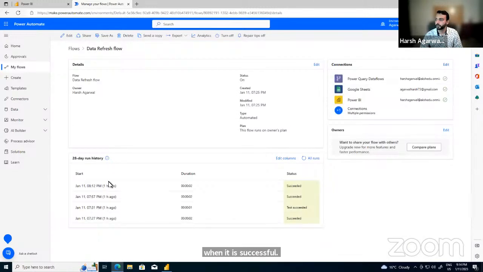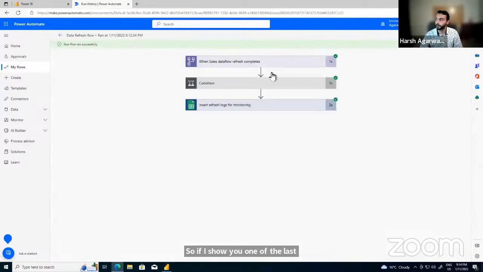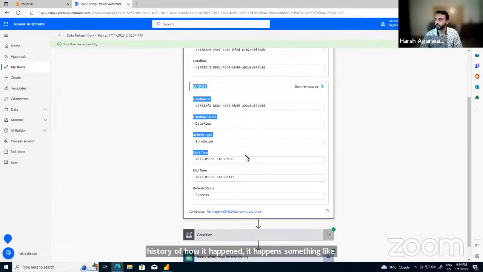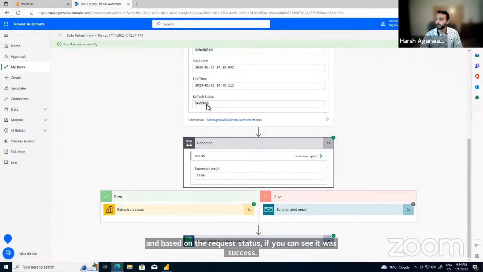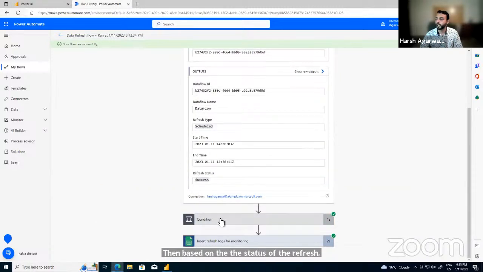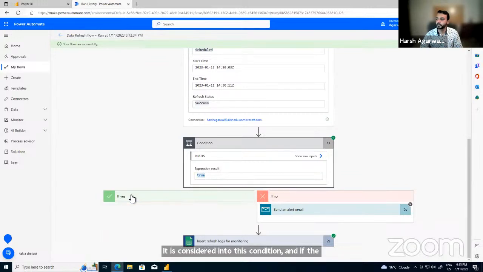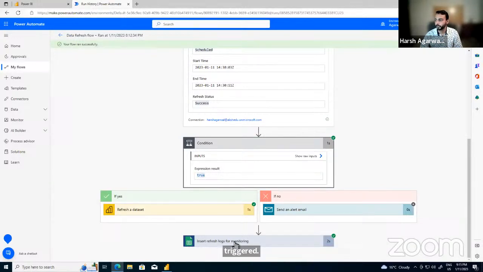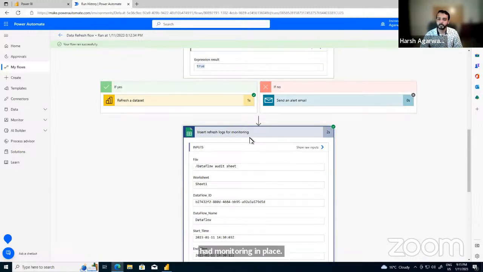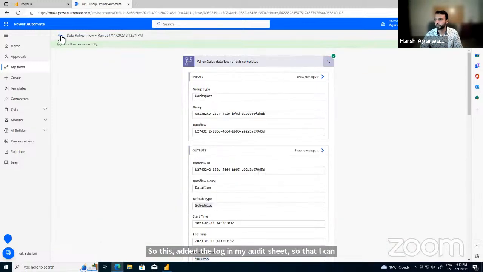So if I show you one of the last triggers and the history, it happens something like this. You get the input, and it identifies how the refresh was, whether it was scheduled or on demand. And based on the refresh status, if you can see it was success, then the status of the refresh is considered in this condition. And if the condition expression is true, then and only then this gets triggered. Otherwise, this was not triggered. Okay. And after that, I had monitoring in place. So this added the log in my audit sheet so that I can take it forward for my further analysis if I need.